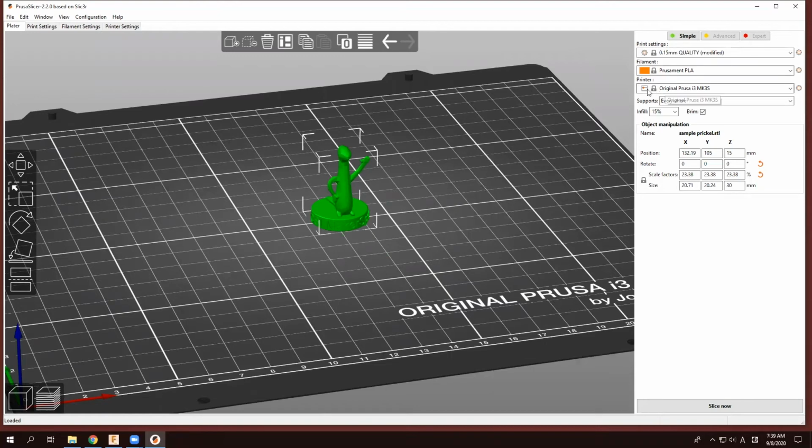The printer that we're using will always be the Prusa, and the filament that we're using will always be PLA, and the color is not particularly important.